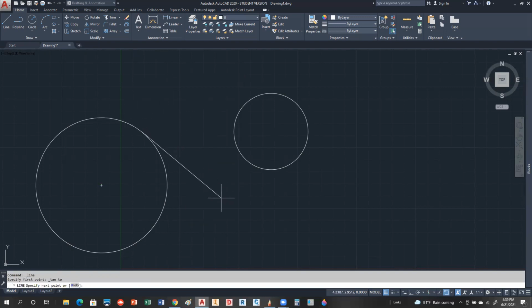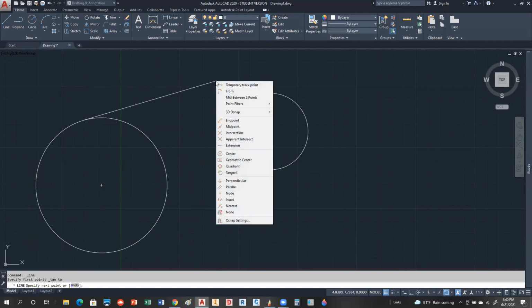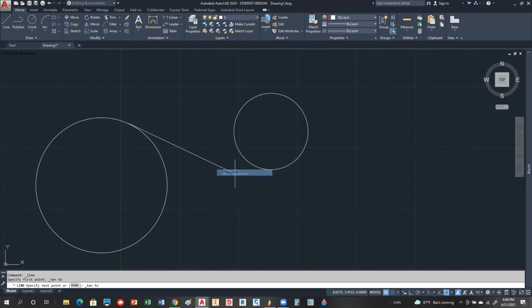Now notice when I've done that, wherever my cursor goes, it's forming that line tangent. So it's following me around tangent, which is really cool. So now I'm going to do another shift, right click and go to tangent to get the second tangent. Okay, and now that line is perfectly tangent. Tangent to that circle, tangent to that circle.